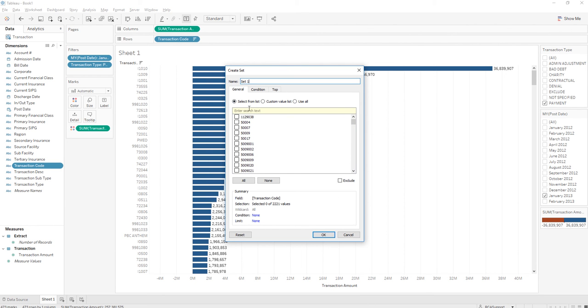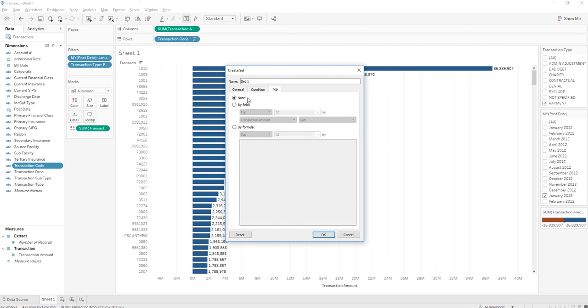So now it's basically essentially the same as a filter. We're going to choose use all here. We're going to choose the top option by field. It defaults to 10. Clicking the drop down, we can see that we can create a new parameter here.